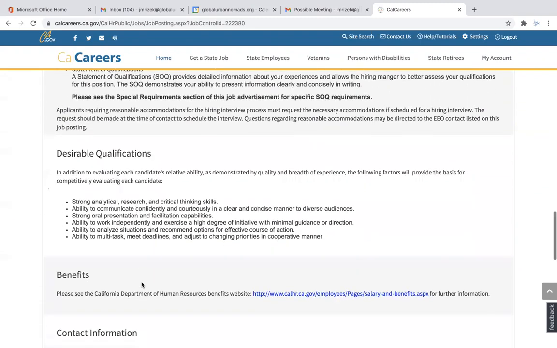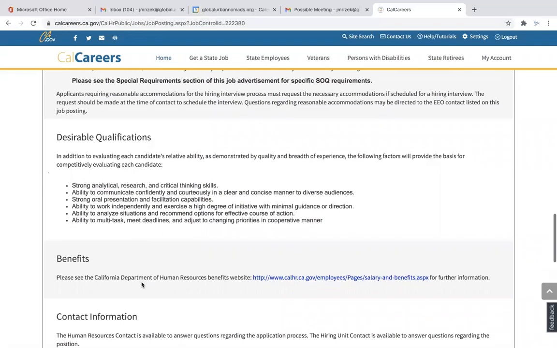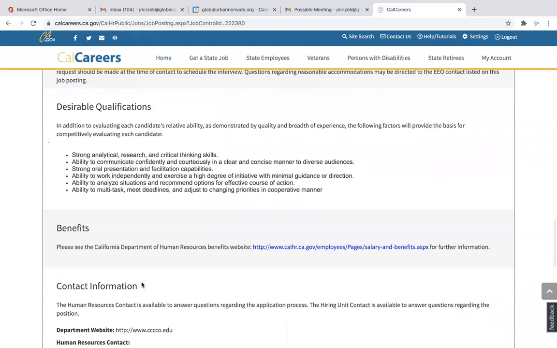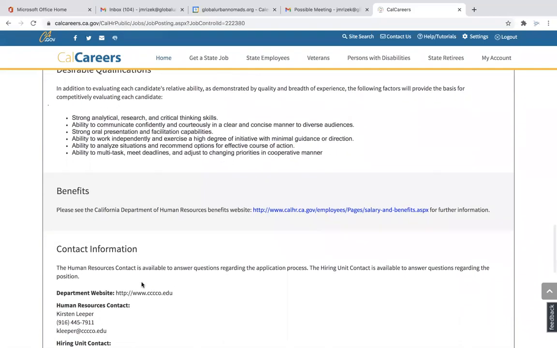So what are they looking for? They want to find someone who has strong analytical research and critical thinking skills. They're looking for someone who can communicate confidently and courteously, with oral presentation and facilitation capacities. These are the things they're looking for in this job.